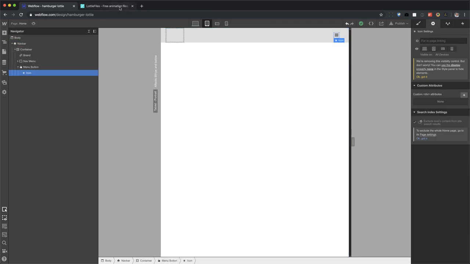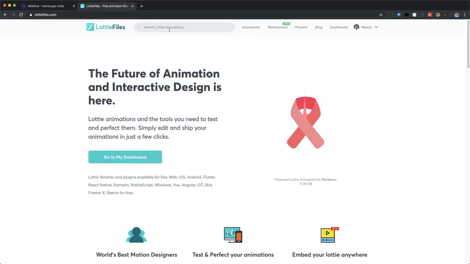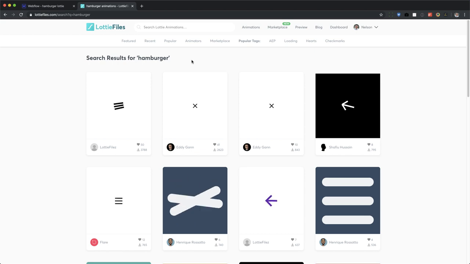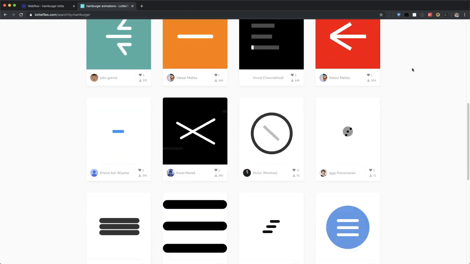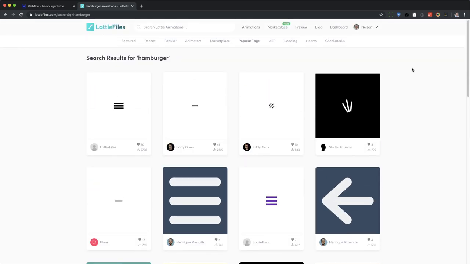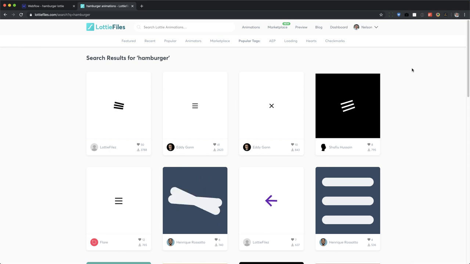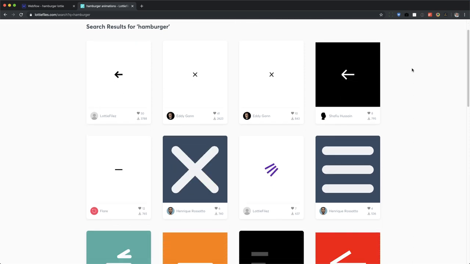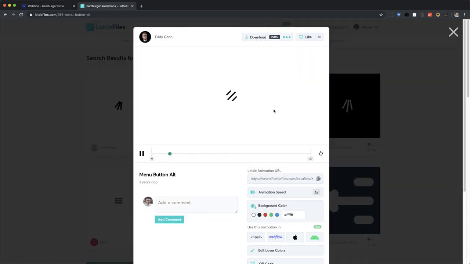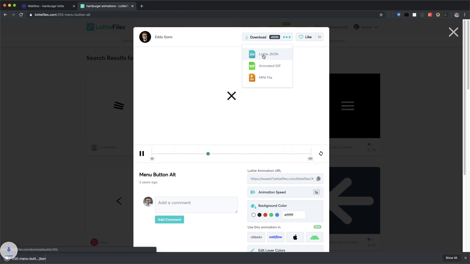Now let's go ahead and get a hamburger icon, animated one that makes sense for us. So I'm gonna go to lottiefiles.com and I'm gonna search for hamburger. And we have these. Funny how no actual hamburgers are shown here. They're all just menu buttons. Interesting. So you can choose any one you want. Let's go with this one. This thing's pretty cool.